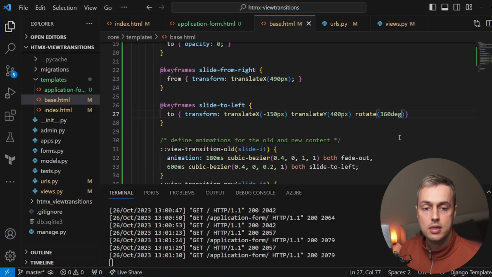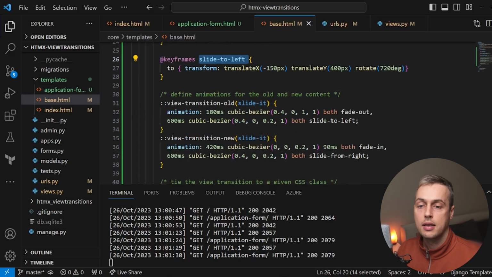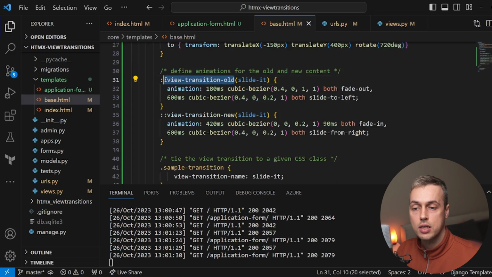Let's go back to this. I'm actually going to change this, and we want to make this perform 2 full revolutions. So I'm going to make that 720 degrees. And I want to increase the animation time for this slide to left transition. So what we're going to do is go down, and the slide to left, it's applied on the original content. So it's going to be on the view transition old. And I'm going to change the timing here.